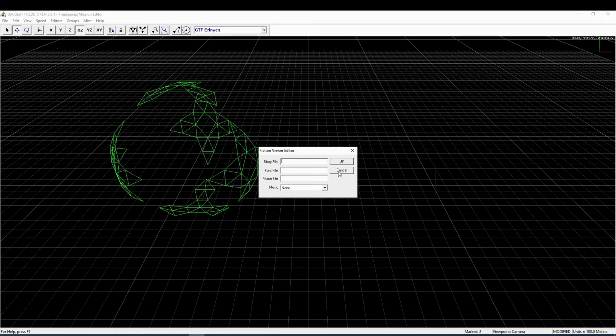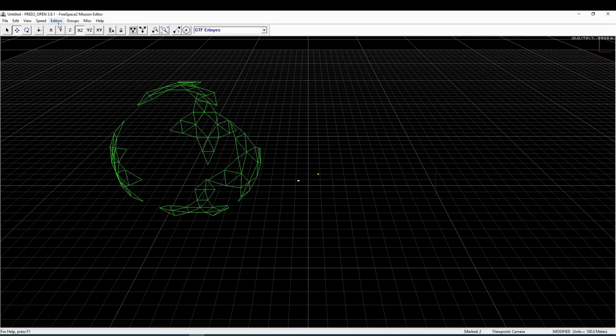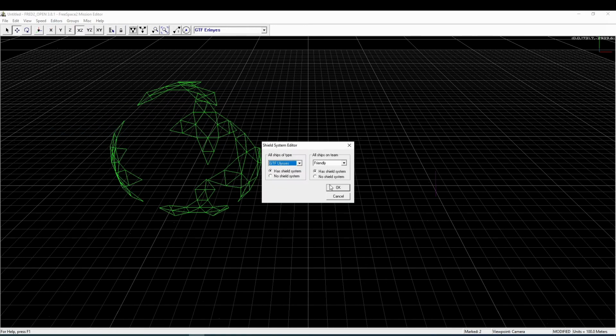The story file should be a TXT file containing the text, but you can also use the markup characters as in the command briefing. The Shield System editor allows you to disable or enable shields on all ships of a certain type or on all ships of a certain team, which makes it easier and is kind of a convenience feature, so you don't have to select that in the ships editor for all ships one by one.